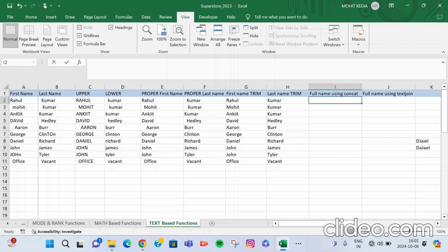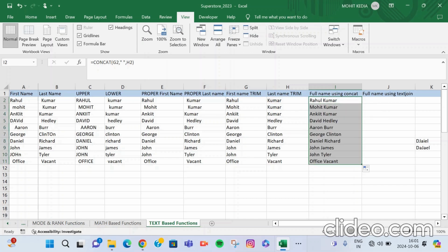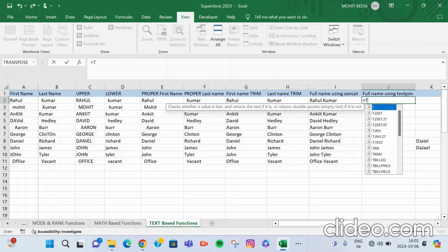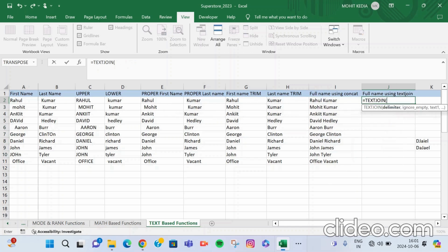Now we will use the concatenate function. Text 1 will be this one. Then we will give some space. Then we will have text 2. We got the full name. We can also use text join to get the full name. Delimiter, what is the delimiter here? Space is the delimiter, ignoring empty cells.